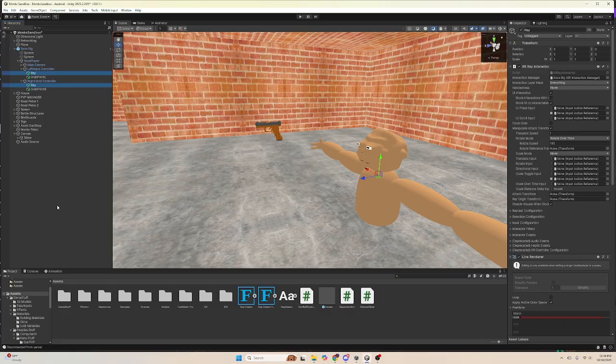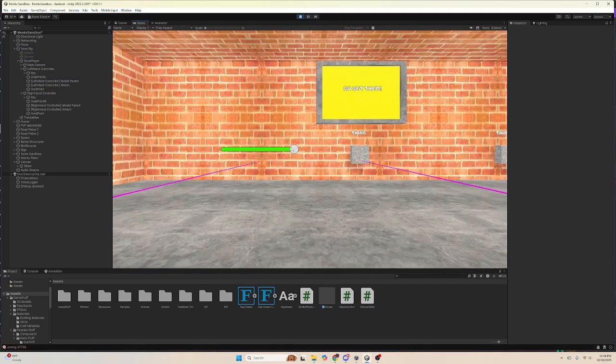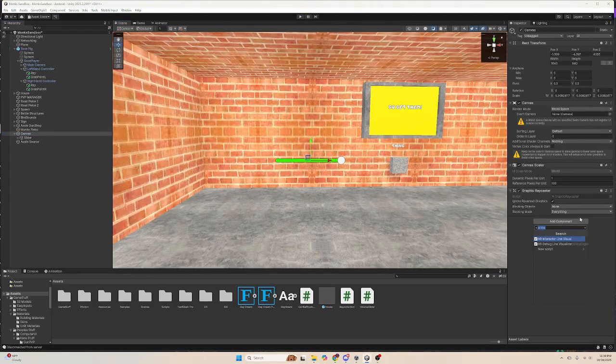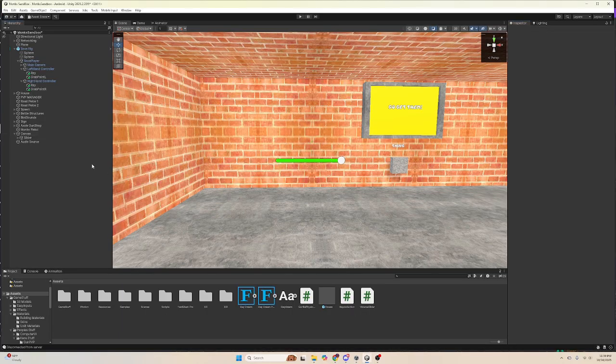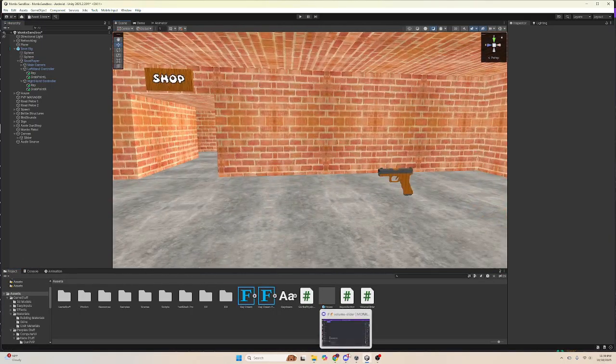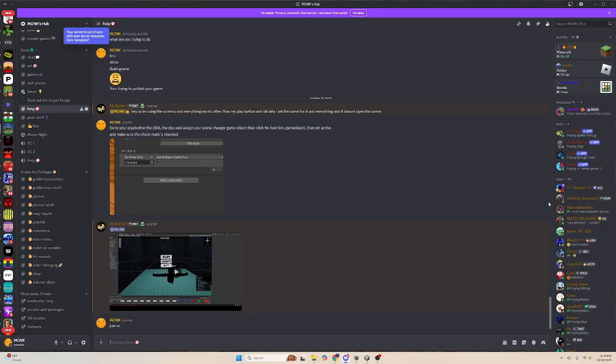So then that's all of it. It was working, but if it wouldn't work, after all that, if it still doesn't work, go to your canvas and add a tracked device graphic raycaster and leave that. If after everything it doesn't work, do that. I also have help down in my Discord server. There's a help VC and a help channel. Ping me or a moderator, whatever.